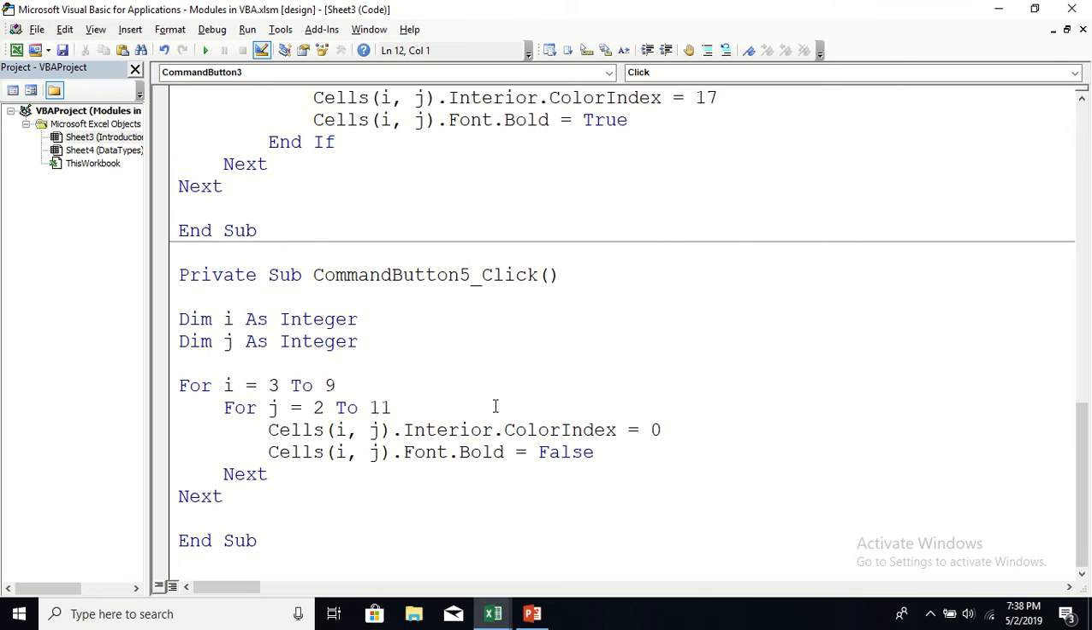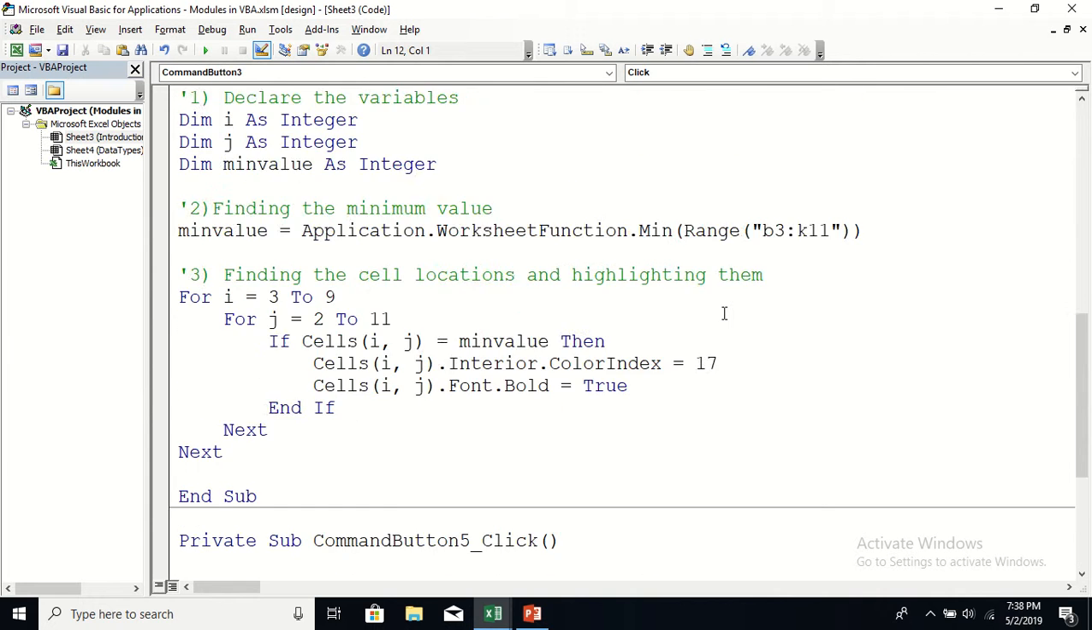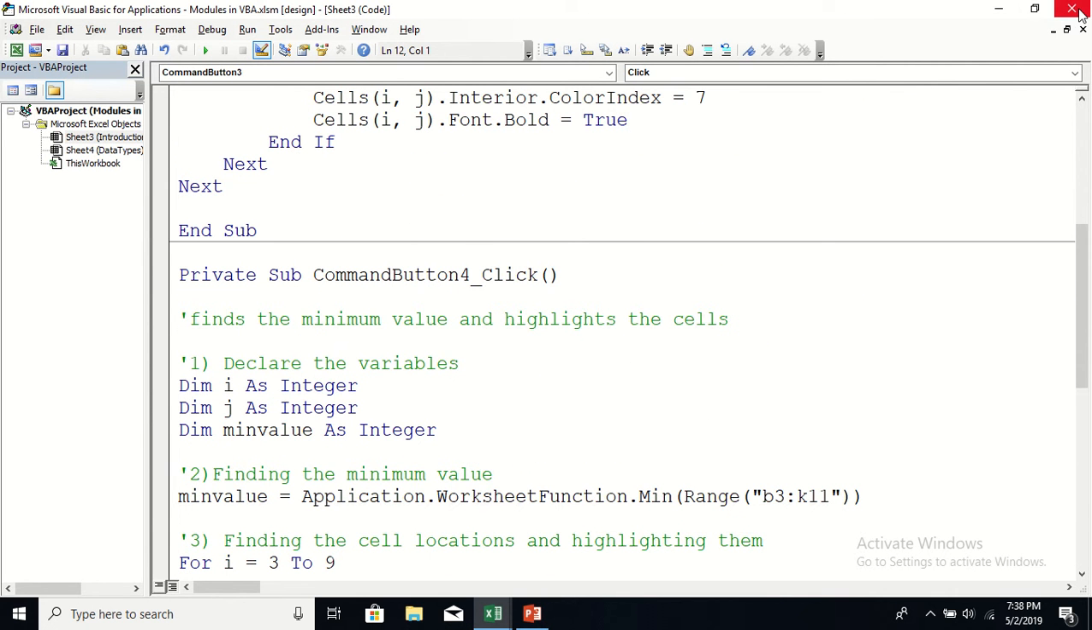And in the 3rd command button, that is the refresh button, what we are saying is run through each of the cells and make all the interior color index equal to 0, that is, unfill it, and wherever you find the fonts bold, make them false. So that is what the refresh button was doing. I hope these few lines of code are very much understandable.